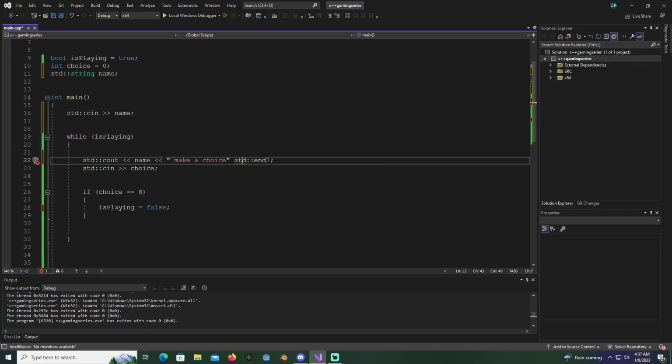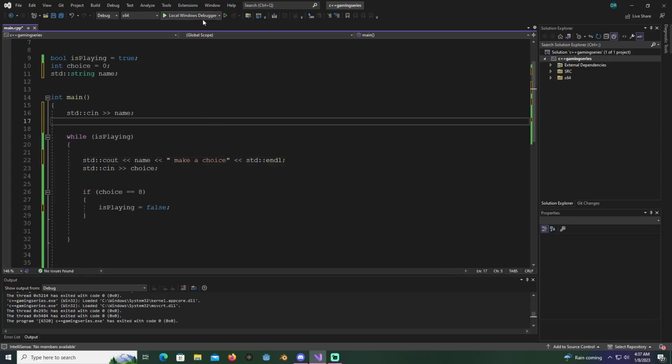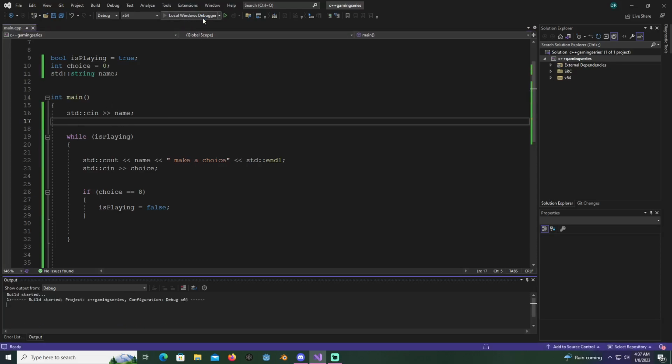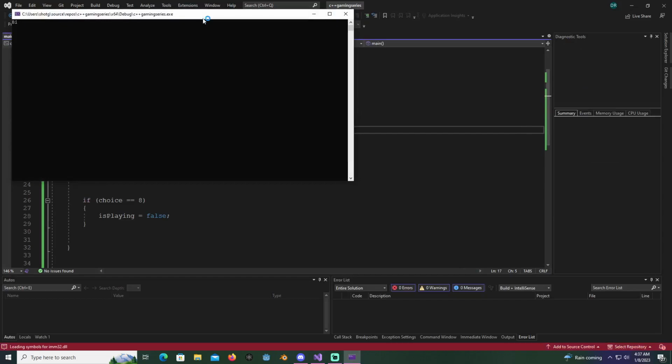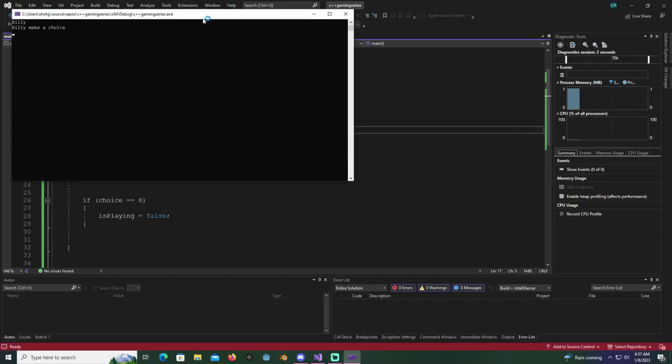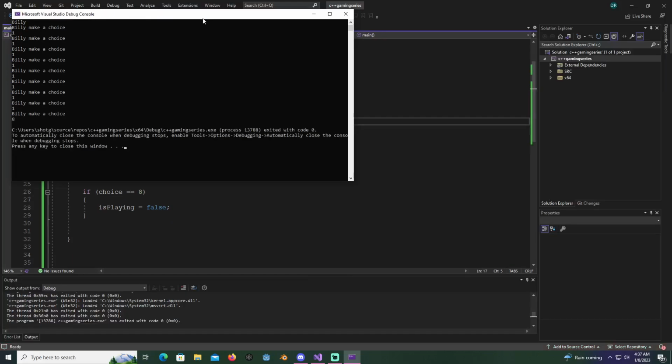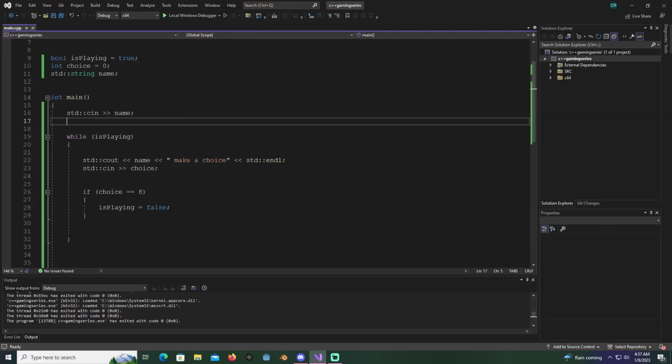I forgot those little arrows. I'm good at doing that. Alright, so when it first starts up, before it goes into the while loop, it's going to tell us to enter a name. Billy. It's going to say Billy, make a choice. It's going to keep saying that. I'm just doing this as an example, to show you guys how the basic game loop can work.